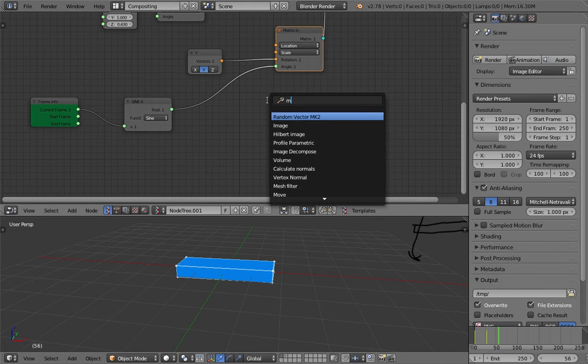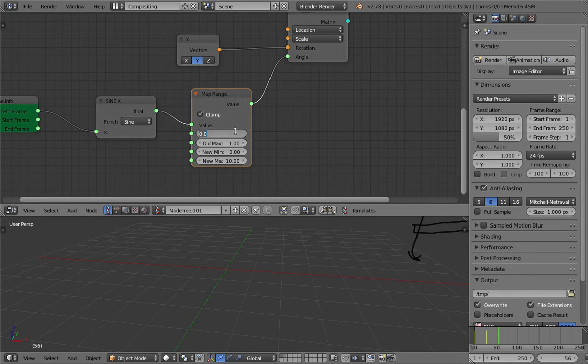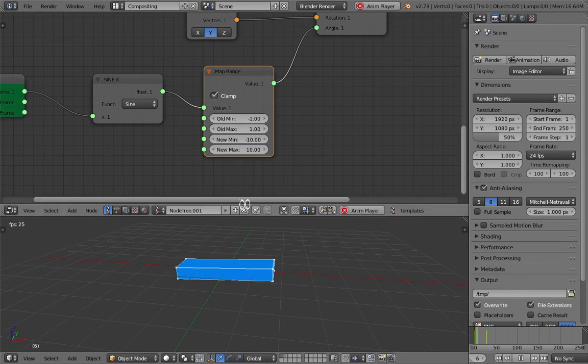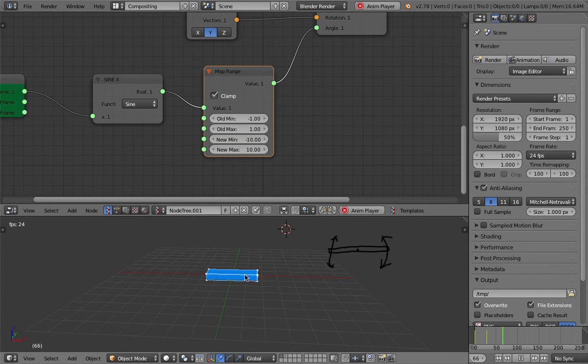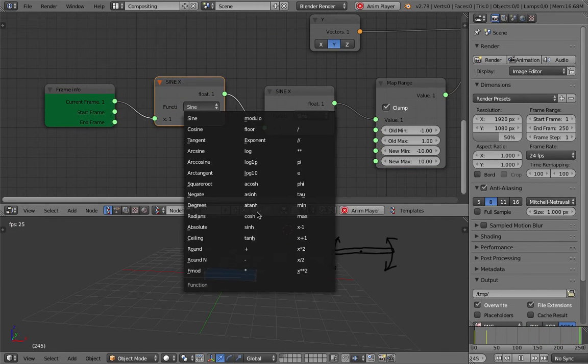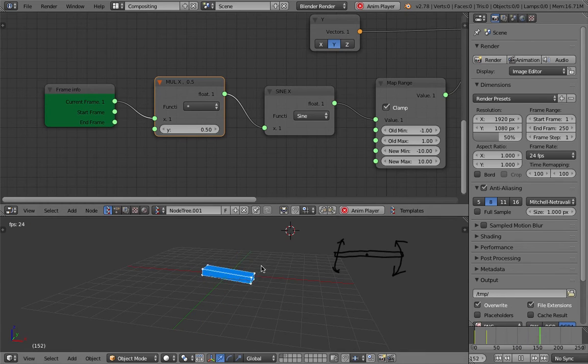We want to map the range. By default, sine goes between minus 1 and 1, and now we want it to become between minus 10 and 10. So maybe that's the hips of a person walking really fast. If we want to slow it down, we use a multiplier. So I'll make it 0.5, half speed. That's still pretty fast. 0.2, so that's now more like a walk cycle.